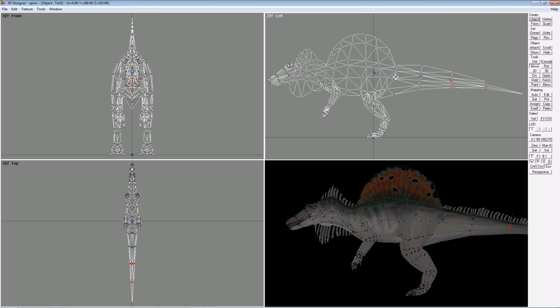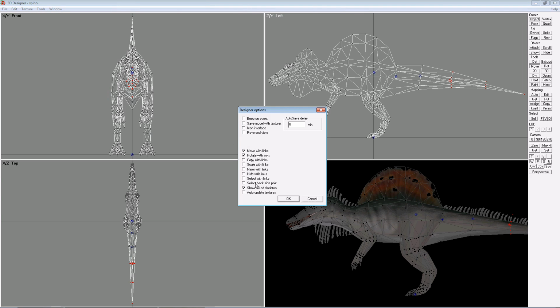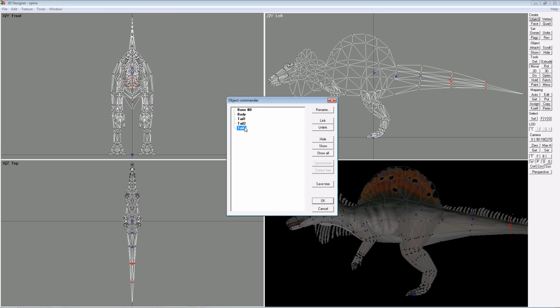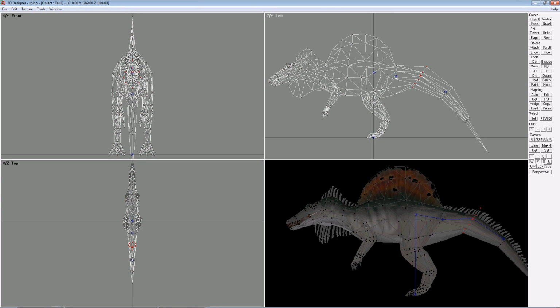Okay, so now we're going to want to link all of these bones together. First we'll go up into the options right here and we'll make sure these are checked. Next we're going to go to the objects manager and we're just going to click link and then click on the next part. Just gonna keep doing that. And you wanna always make sure that all your bones are connected to bone number 0. Okay, now you can see as we rotate these, they're all linked together.